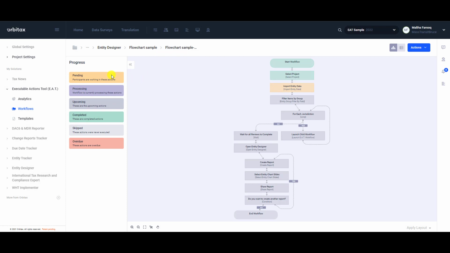As you can see on the left-hand side, these color-coded legends indicate the progress level of the workflow. So since we're done with selecting project, that's why it's marked in green, to indicate that the node is complete. Similarly, since we are at the Import Entity Data node now, and we haven't finished the work for it, it's marked in orange, to indicate pending status. Now let's go back inside the node.